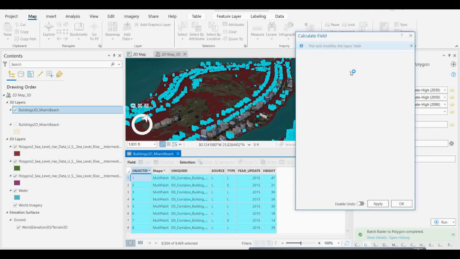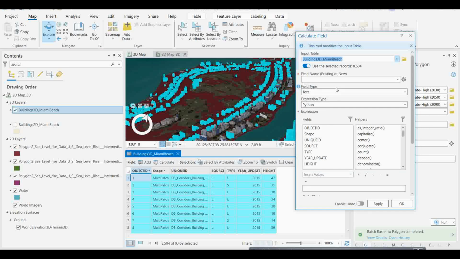Okay, so let's wait for the results. So in the calculate field, we know this is the building layer. So I'm going to give a field name as installation year, perfect underscore. Here I'm giving a name, and that will be the new field. You see here, field existing or new: if it is not an existing field, it will create a new field and then it is going to add to it.